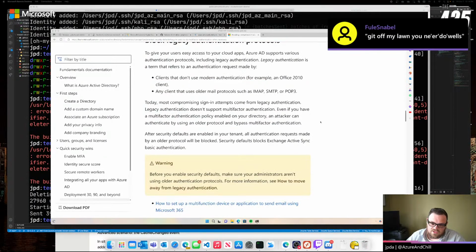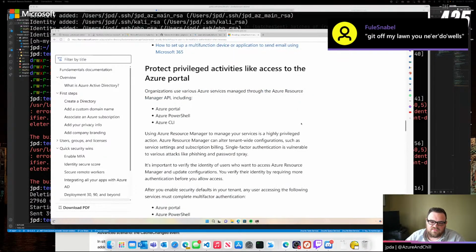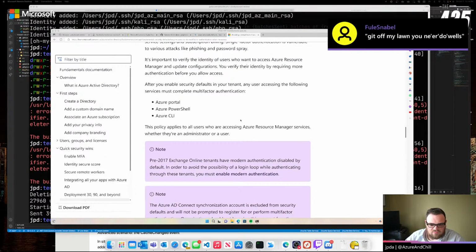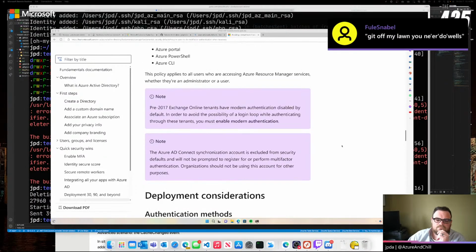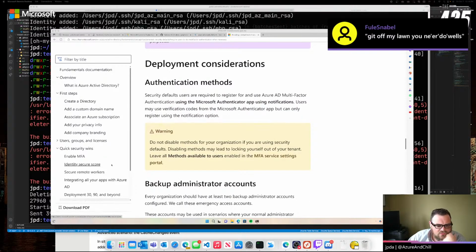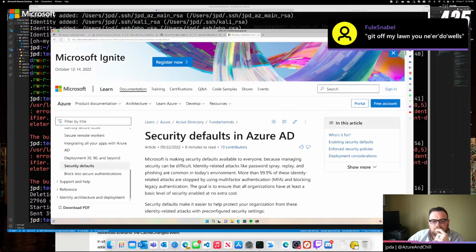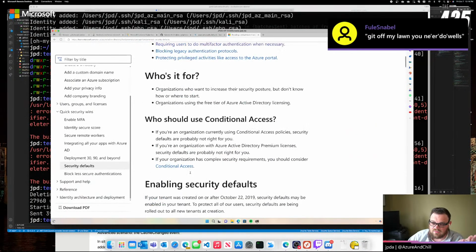Legacy auth, that should be no big deal because this is all HTTP and it's a console app. We're talking to Graph. I mean, this is IMAP, SMTP, and POP. I don't have to worry about that. And then privileged activities like access to the Azure portal. Now, we're not using Azure here. We're using Graph, right? So I don't know why. Okay, so block less secure authentication. So security defaults, I don't think is really actually getting in the way.